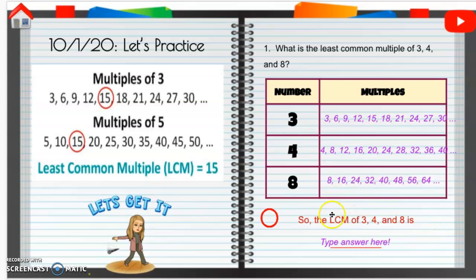So what are we trying to find? We need to find the least common multiple. So the least, or the first multiple that they all have in common. So do they share 3? No. How about a 6? No. A 9? Well, 4 and 8 share 8, but not a 3.